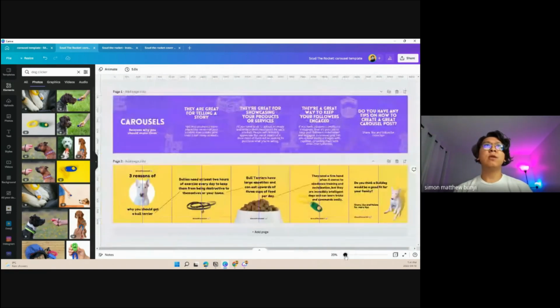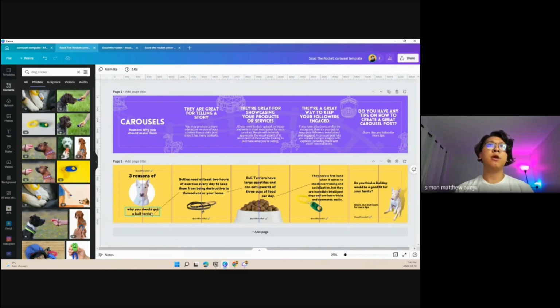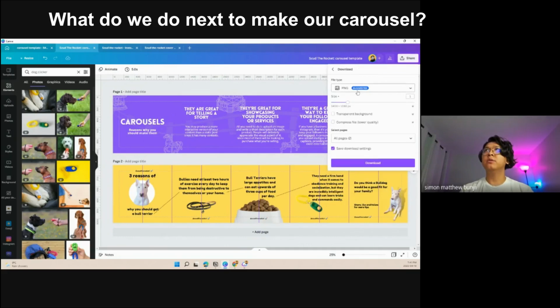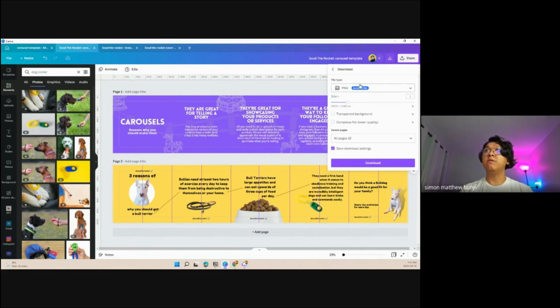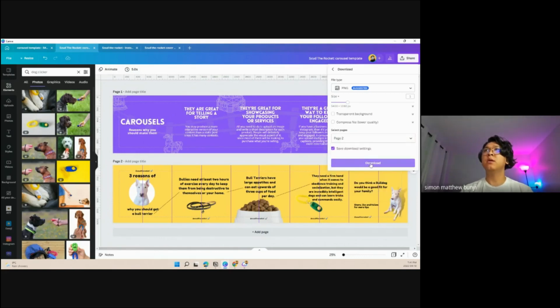Okay. So now we have an entire Instagram carousel. We got all the elements of the topic, which is the 3 reasons why you should get a bull terrier. So what do we do next? From here, you're going to click share, download, and then download as a PNG file. Make sure that you only select page 1 or page 2 after you've duplicated that carousel template. Click done, download.